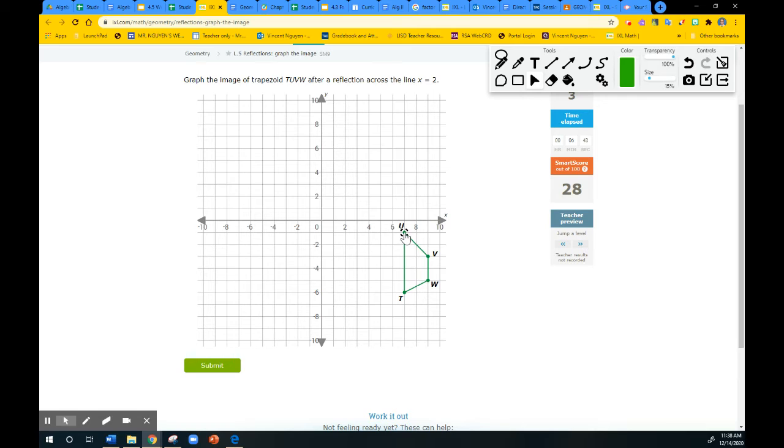All right, so here the U will be right here, and then we count 1, 2, 3, 4, 5, 6, right? No, 5. 1, 2, 3, 4, 5. We should end up at 6, yes. And then now I'm going to reflect this one. It's 3 units away from the x-axis.